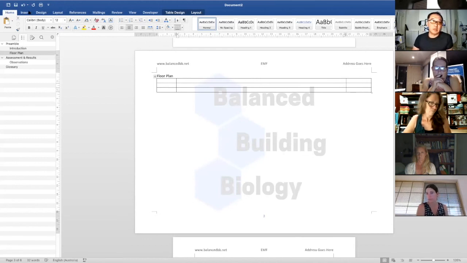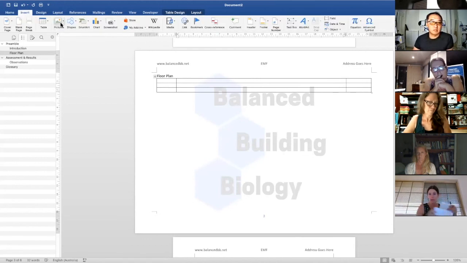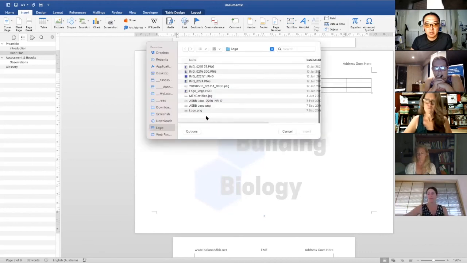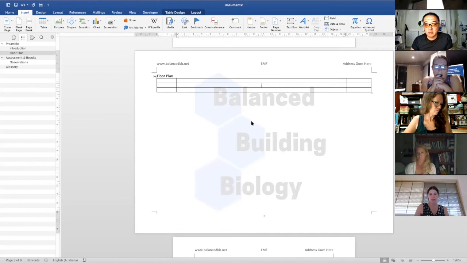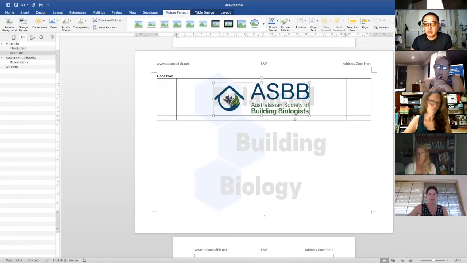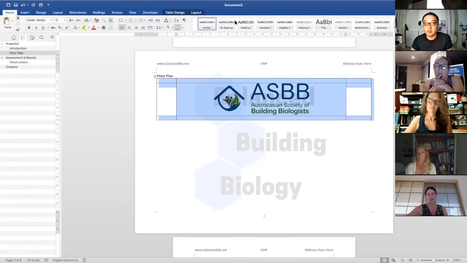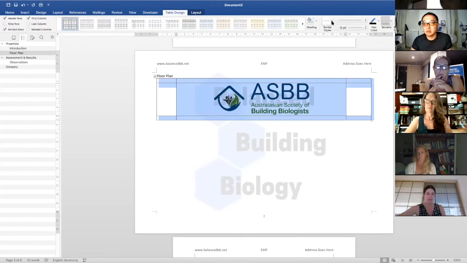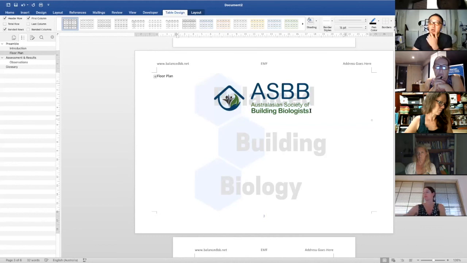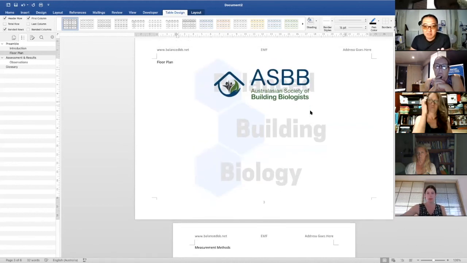Okay, and then I would insert a photo, which would be of a floor plan that I could use. So I'll just quickly use the ASBB logo, and then just hide the borders that's around the document itself. So you could center it. But that's the key section break, right?